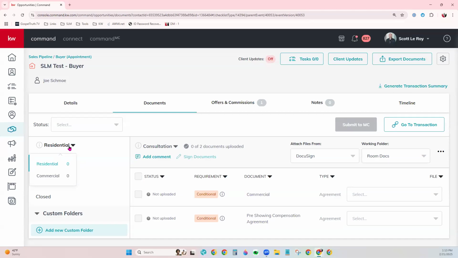And each market center will be different. Each market center has their own compliance checklist. Some have more, some have less. It looks like we have two options for a buyer opportunity, either residential or commercial. So we're going to choose residential.